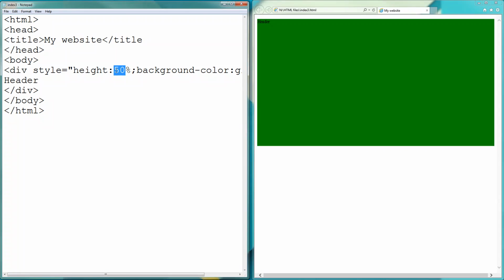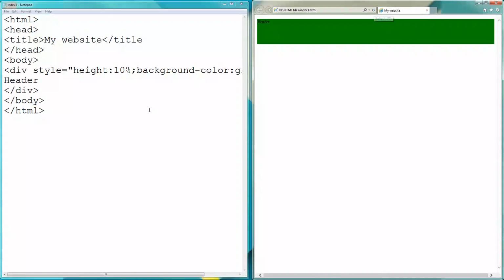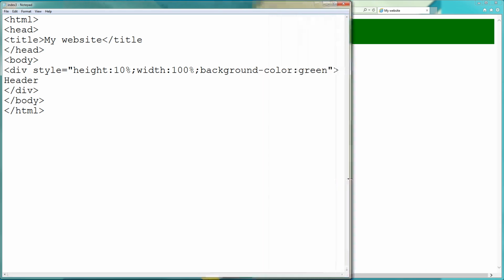Now I think my header, I might just have that as 10% of my page. So File, Save, refresh. There we go. Now I've got my height on. I'm going to click after this semicolon here. I'm now just going to type width with a colon, and I always want that to be 100% on this, and then another semicolon there. If I just make that a little bit bigger, that's what we've got now.